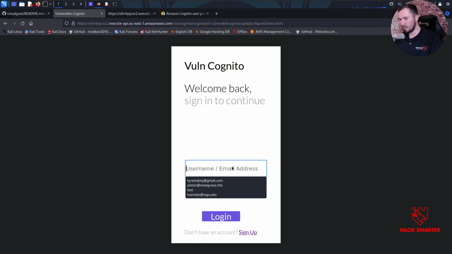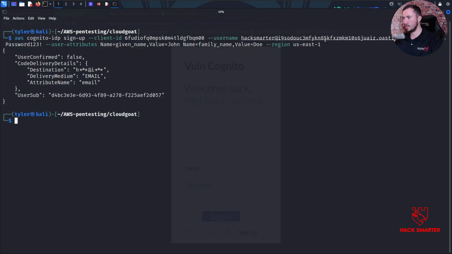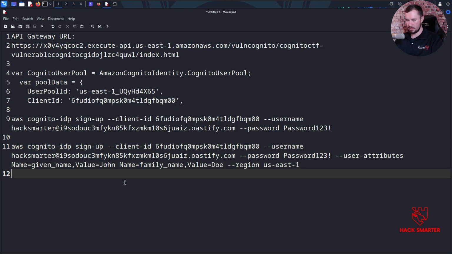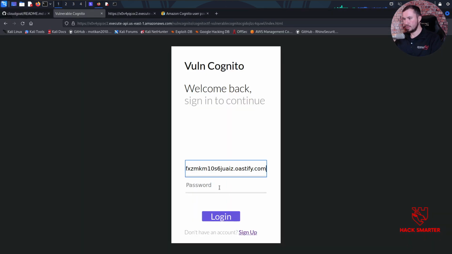Let's see if we can log in and maybe confirm our creds or something like that. So what was our email? I don't actually even remember, y'all. This long thing. I'm going to drop this in our notes, otherwise I'm going to end up clearing that and forgetting what it is. There we go. There's our email. So let's grab that email, drop it in there, and password 123 exclamation mark and hit login.